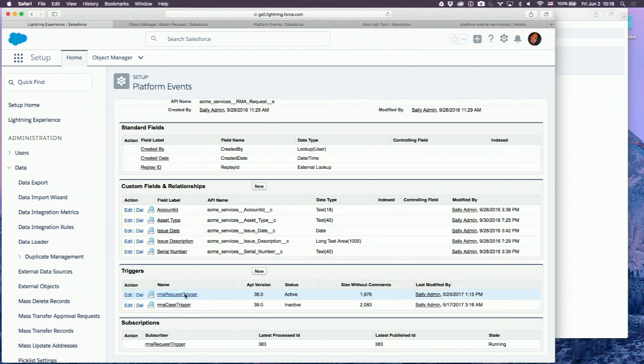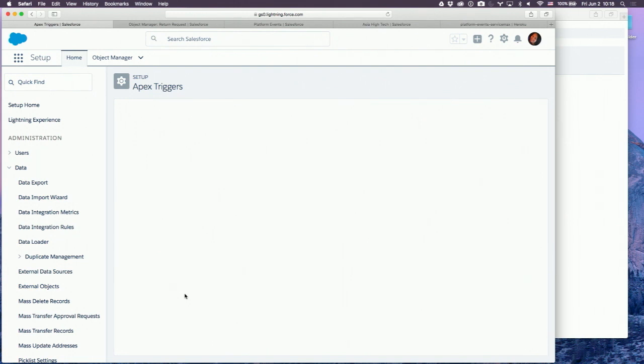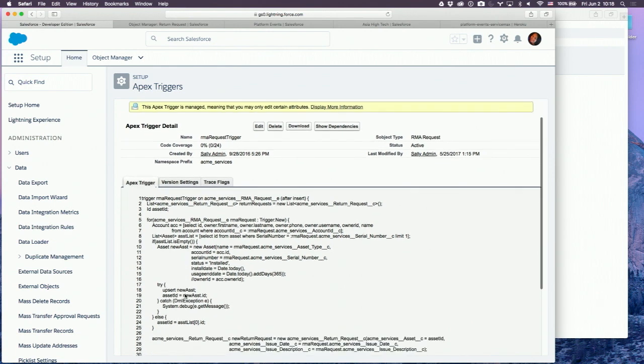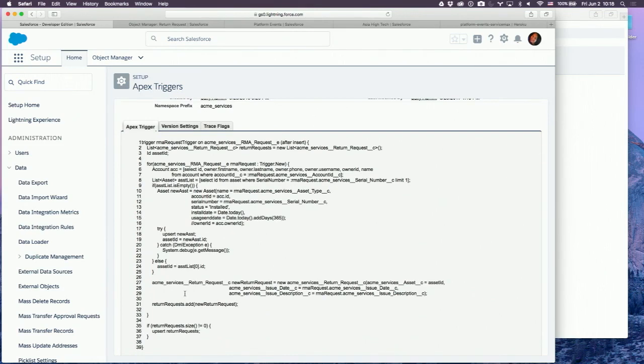So every time one of these events is published into the system, or as a batch of them gets published, if you publish more than one, we'll go ahead and pick them up and run the trigger just like we would any other request object or any other standard object. What we're looking at here is as these events come in, I go ahead and do a quick lookup. I try and find an asset that matches the serial number provided.